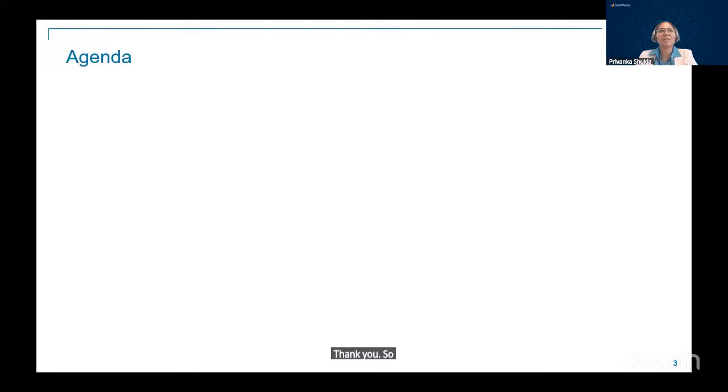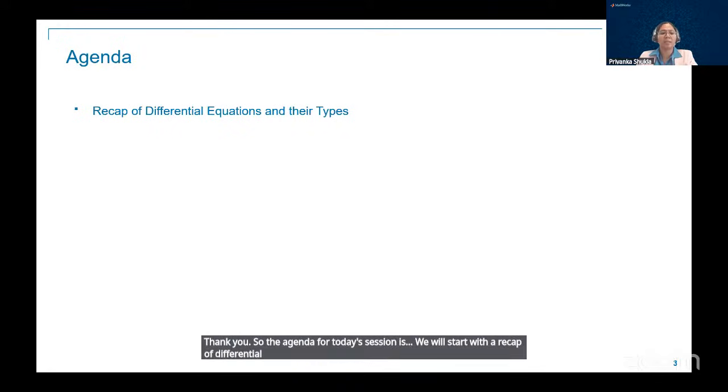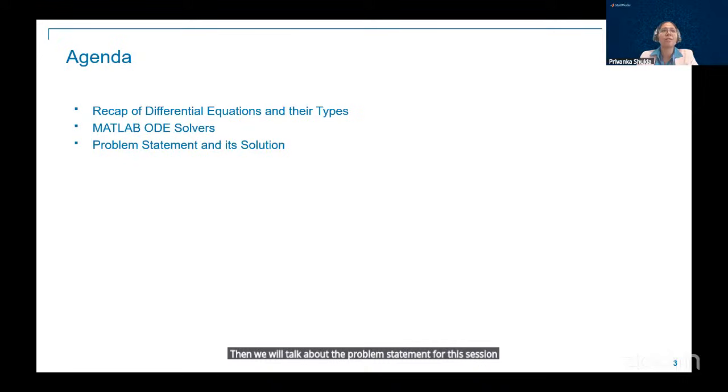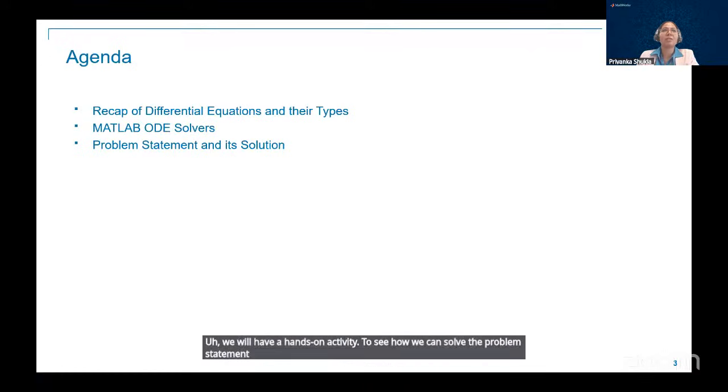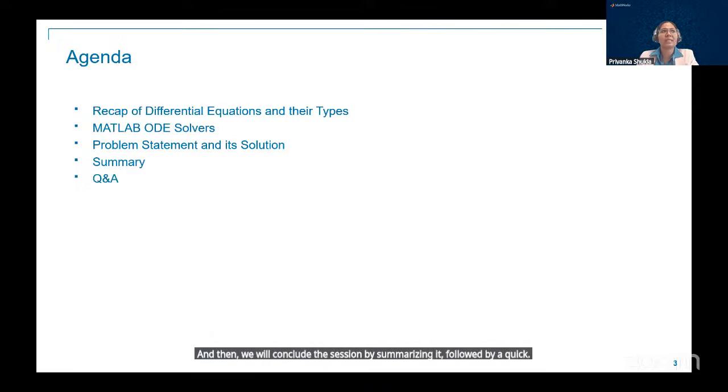So the agenda for today's session is, we will start with a recap of differential equations and their types. We will also briefly discuss what are the various MATLAB ODE solvers. Then we will talk about the problem statement for this session and its solution. We will have a hands-on activity to see how we can solve the problem statement for this session. And then we will conclude the session by summarizing it, followed by a quick Q&A session to answer any questions you have.